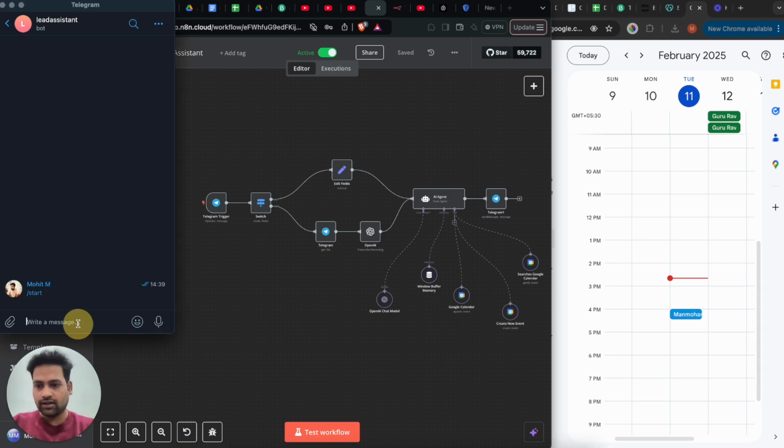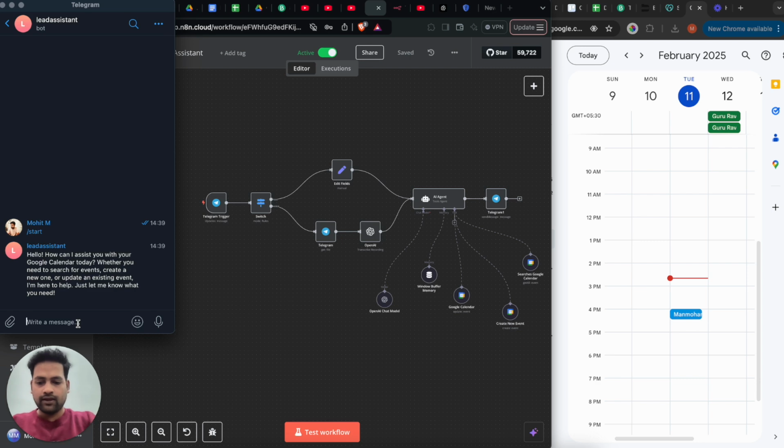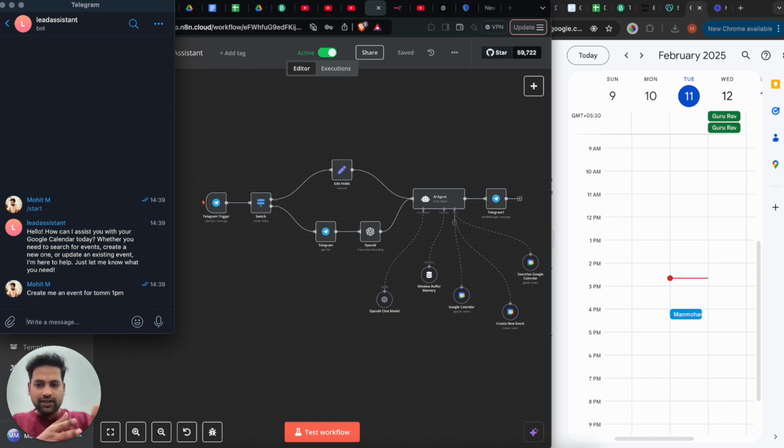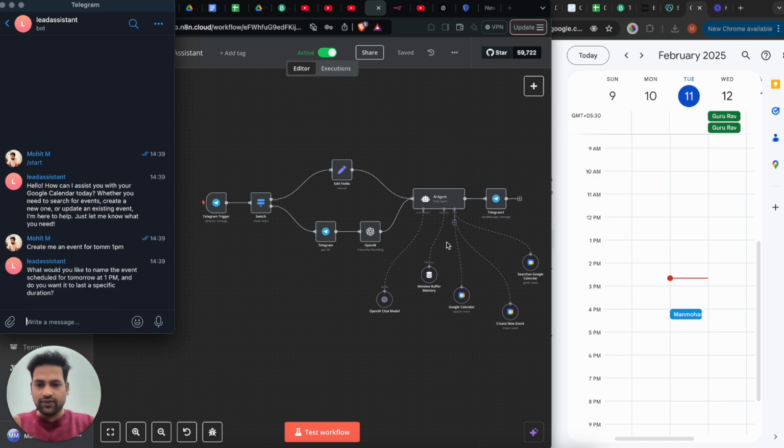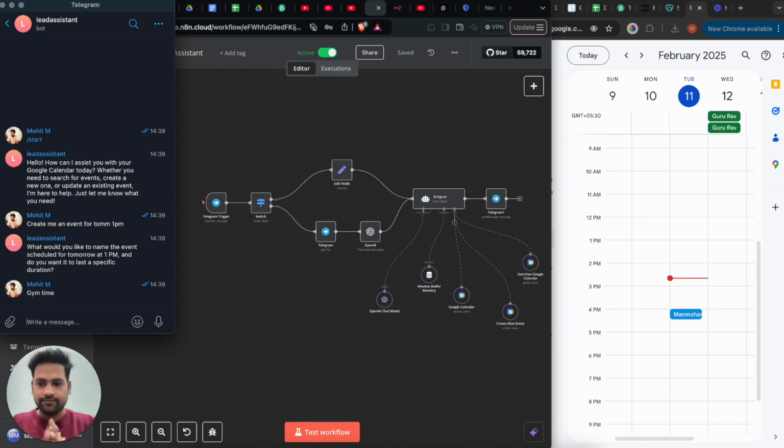Let's start this and create me an event for tomorrow 1 p.m. So this is my calendar, this is my AI agent interface, and this is the workflow. Because I haven't given it a name, it is asking me what should be the name. Let's say gym time, and it will create an event in the calendar right away.